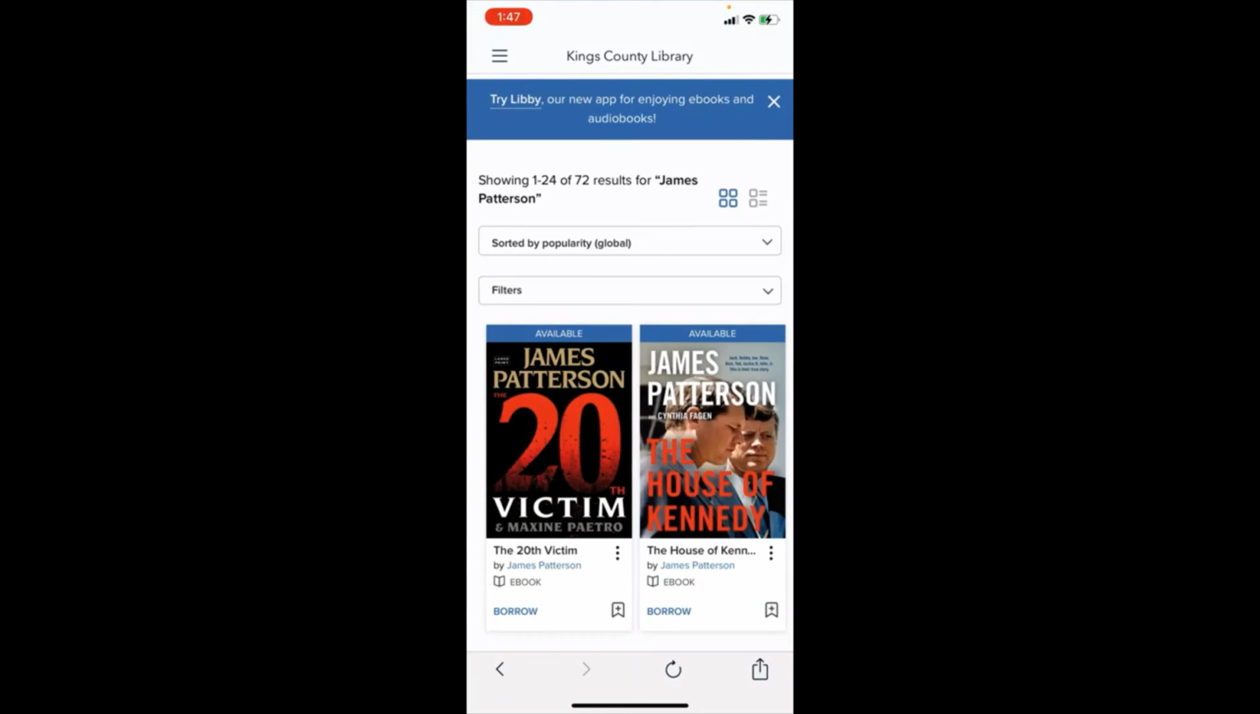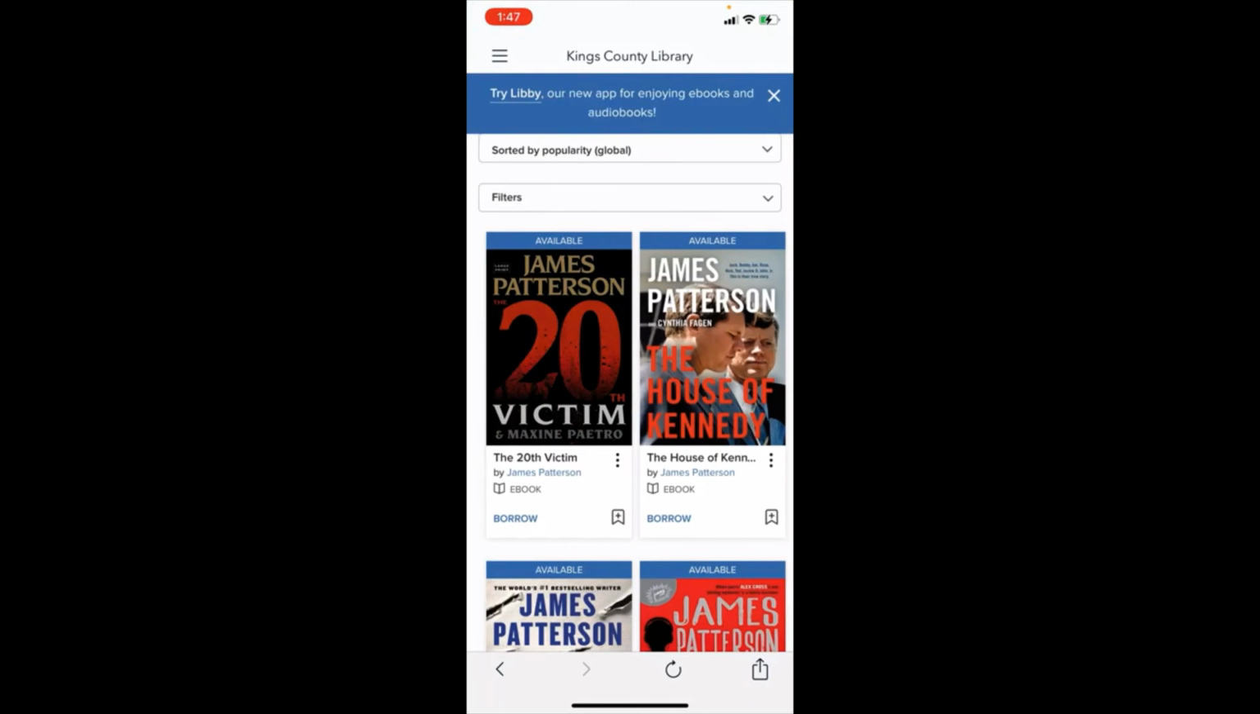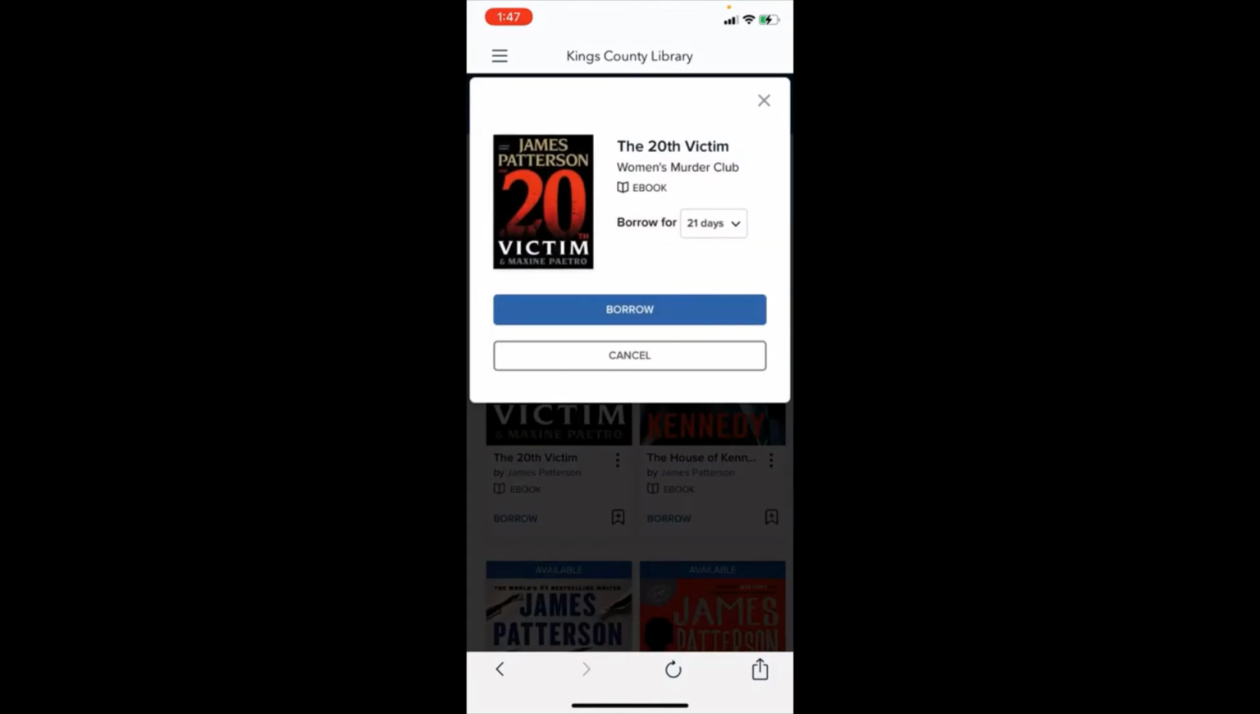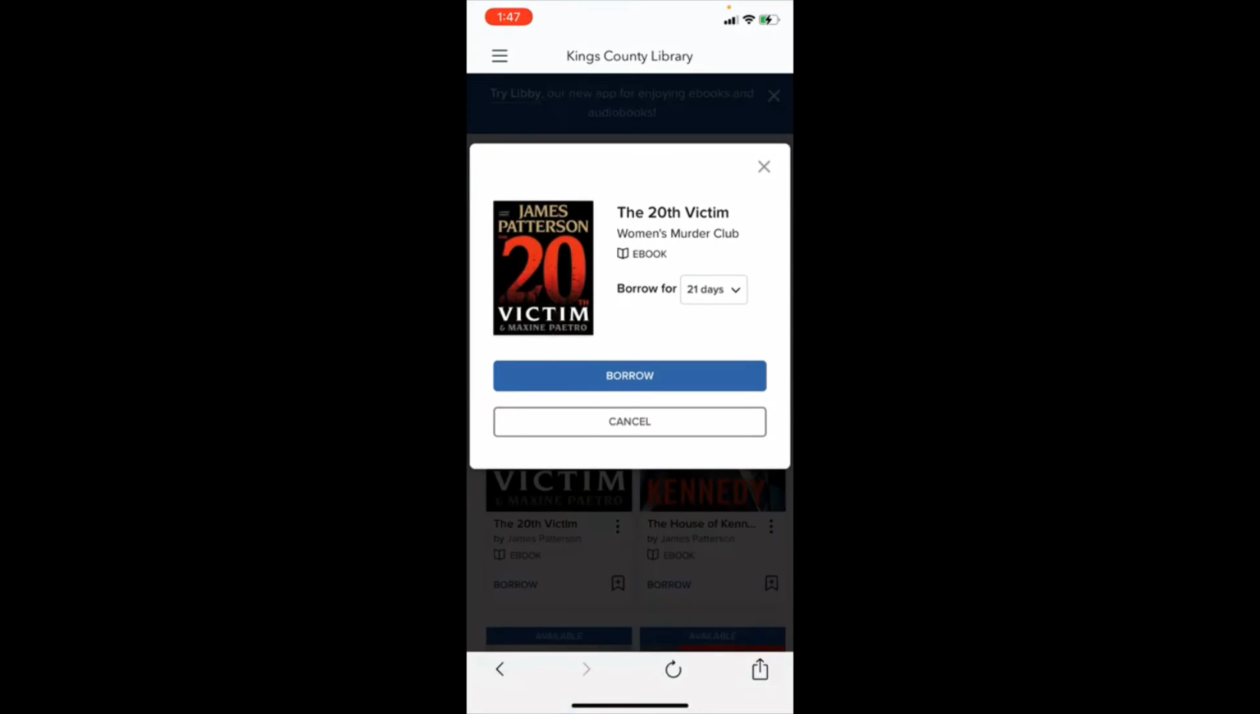If we decided that we wanted to check out The 20th Victim, we're going to click where it says borrow. And as I mentioned earlier, you have different lending periods. By default, it's going to start you off with the 3-week lending period, similar to our physical library books. You can usually check those out for a max of 3 weeks. So I'm fine with the 3 weeks, so I'm going to press done. And then I'm going to press the borrow button.